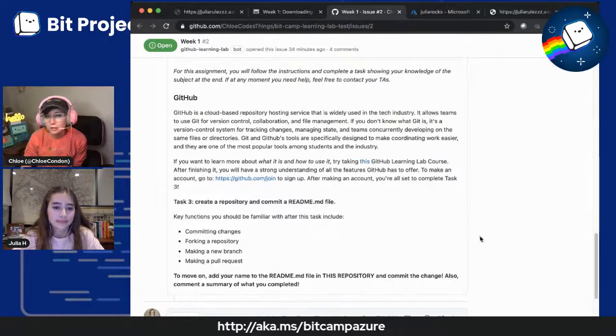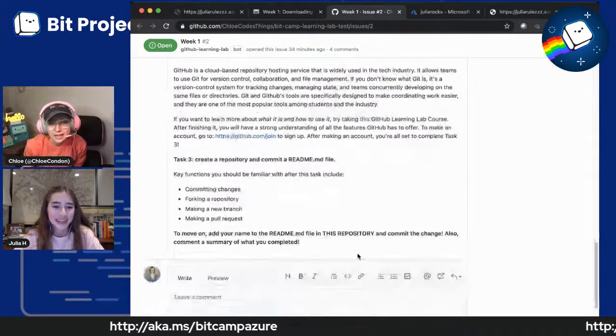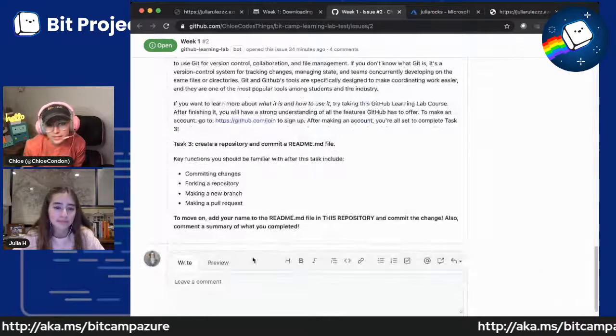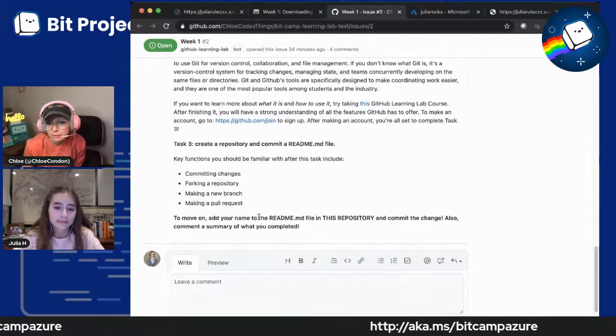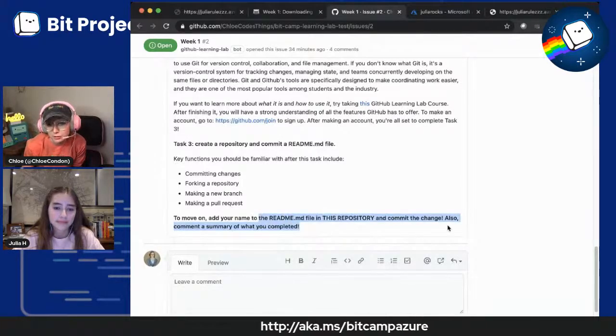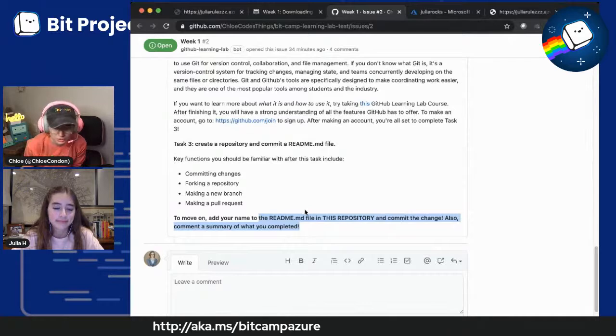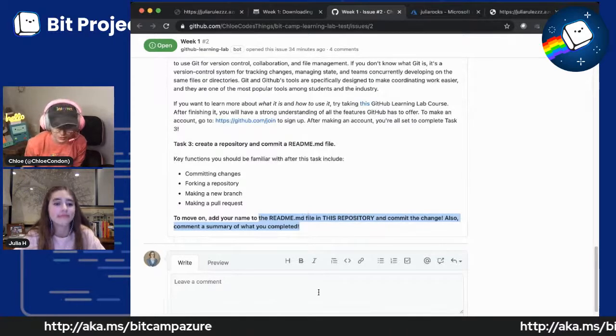Ooh, so fun. Love a good README. And committing changes, making a pull request. To move on, add your name to the README file in this repository and commit the change. Also, comment a summary of what you completed.